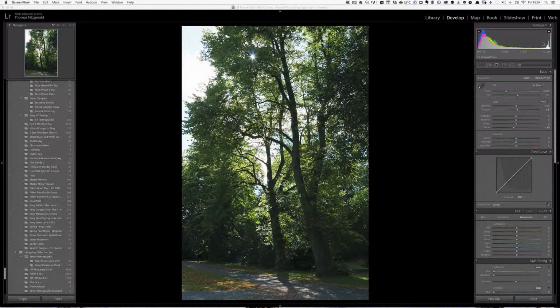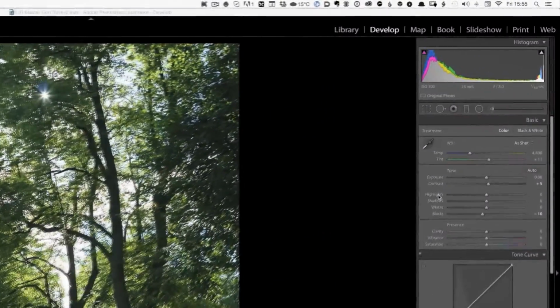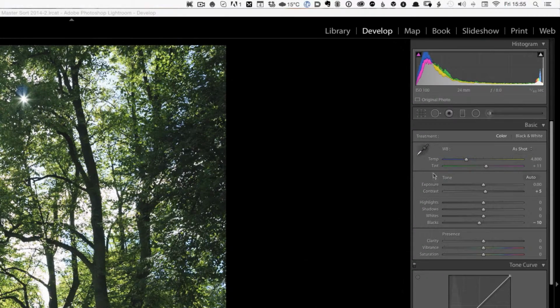Okay, so here we are. I just loaded any old image and I'm going to show you what I mean. So basically you have exposure, highlights, shadows, whites and blacks. These are all the values that you can change by dragging on the histogram. So what do I mean by that?